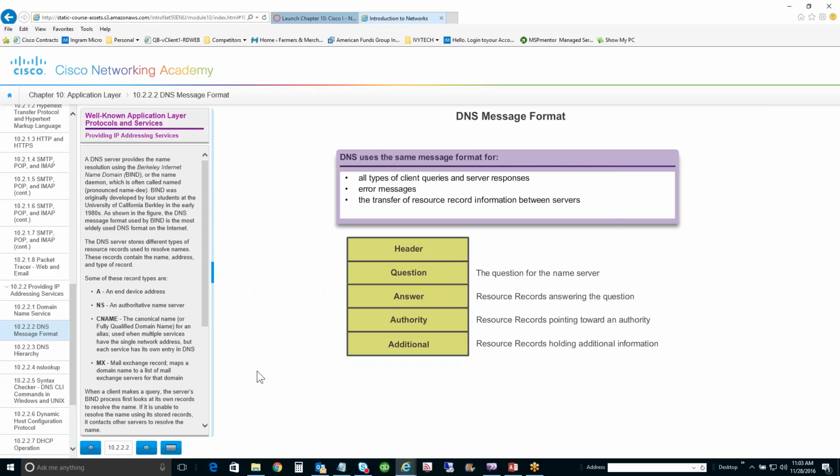A CNAME is kind of like an alias. It's a canonical name, or a fully qualified domain name, for an alias used where multiple services have a single network address. For example, if you refer to a particular website as Ford Motors, motorcompany.com might resolve to the same website as Ford.com or F150.com. All those three fully qualified domain names could end up resolving to the same actual physical host with one IP address. That's where the CNAME comes in.